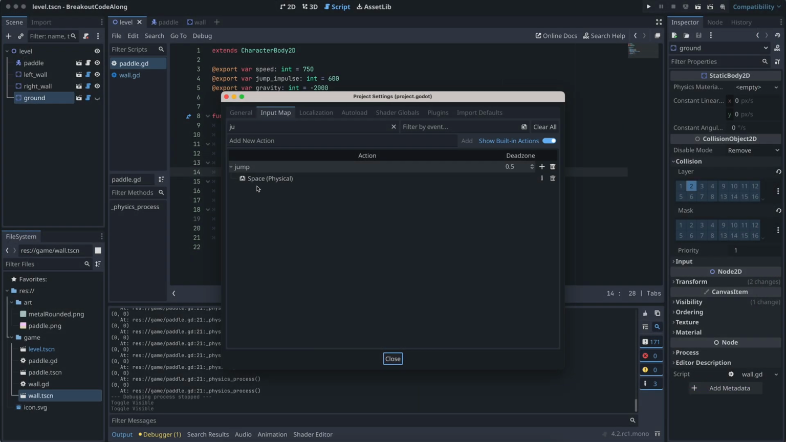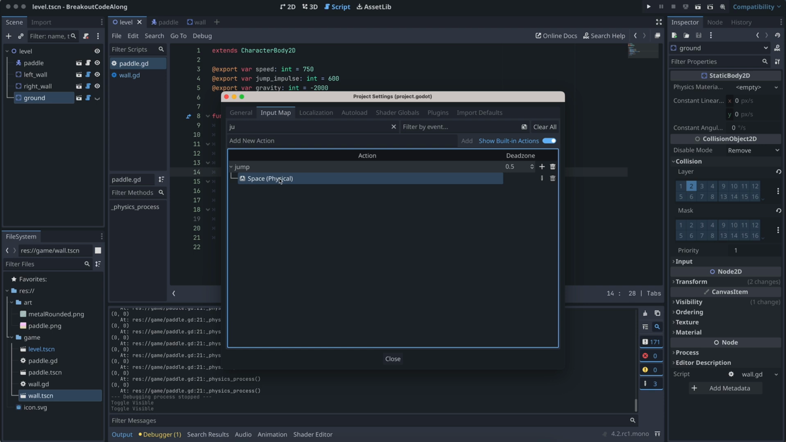However, I do want the paddle to be able to jump. I'm not sure yet if this should be enabled from the start or by some kind of pickup, but I think it's a fun addition to the paddle movement. To make the paddle jump, I have added a new jump action to the input map and assigned it to the space key.